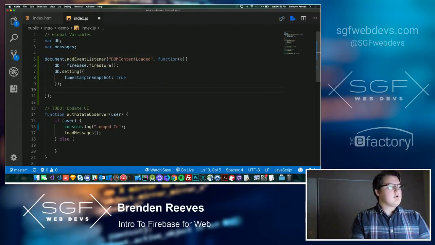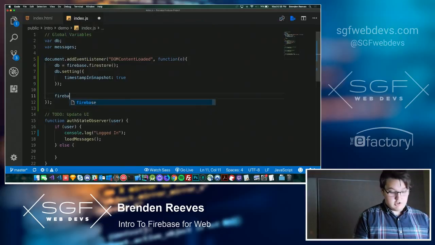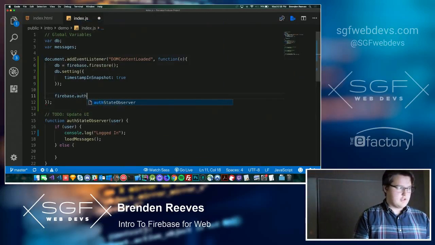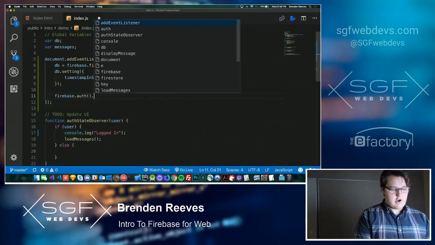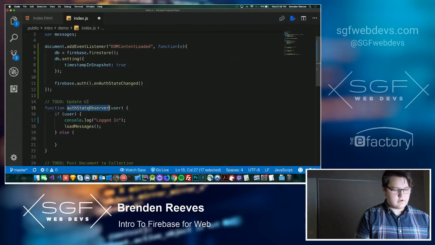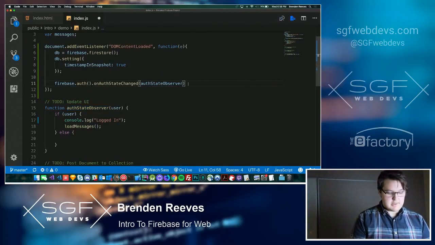We also are going to be using Firebase Authentication. So in order to set up when Firebase actually logs in a user, we need to tell the auth library it should be listening for onAuthStateChanged. That we want to call our auth state observer, and it will just automatically pass in that user variable for us. We don't have to worry about that.